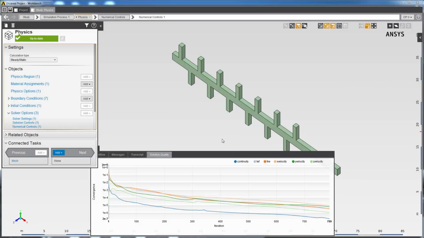This second case displays residuals of slow convergence. You can see that the solution finally converges after 789 iterations. To speed up convergence, let's try increasing the time step scaling factor to 10.